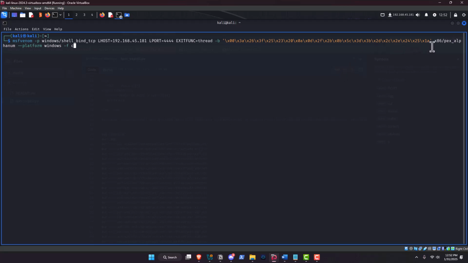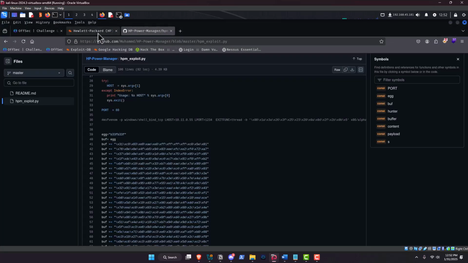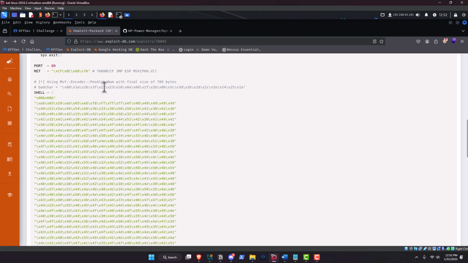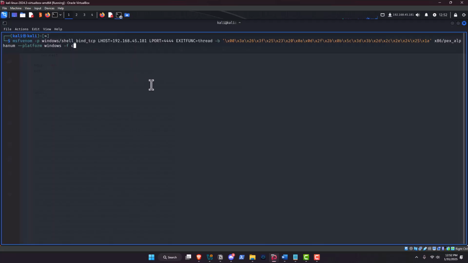The next thing we did was set the architecture format to x86. And here's where I had to look this up, this PEX alphanum. If you look at the original code, he just has it listed here as PEX alpha num. So I needed to find out how to format that correctly. Okay. And I was able to find that pretty easily on Google. And then the platform is Windows, and the format we want to generate the shellcode in is C.